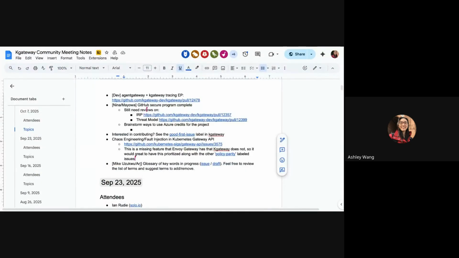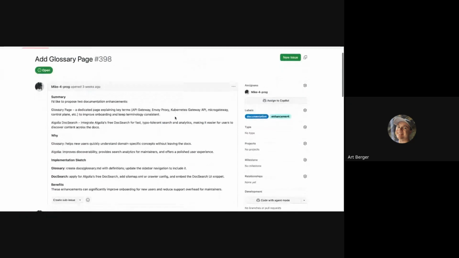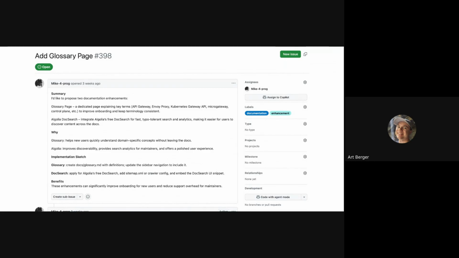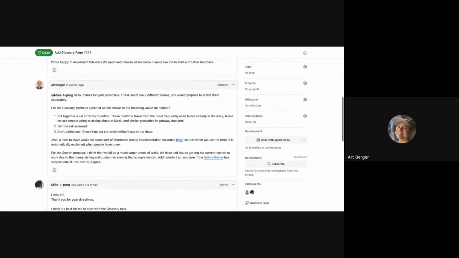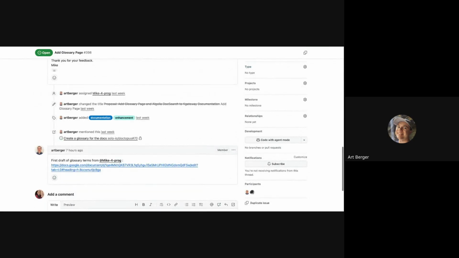Cool. And then last, Mike Uzuku in art. Do you want to talk about the glossary of keywords? Hey, yeah, I don't think Mike is on the call due to time zone differences, so I'll talk about that. Just as an FYI to everyone, one of our community members suggested putting together a glossary of key terms in the doc. So we have an issue open to do that, and Mike has been working on it.